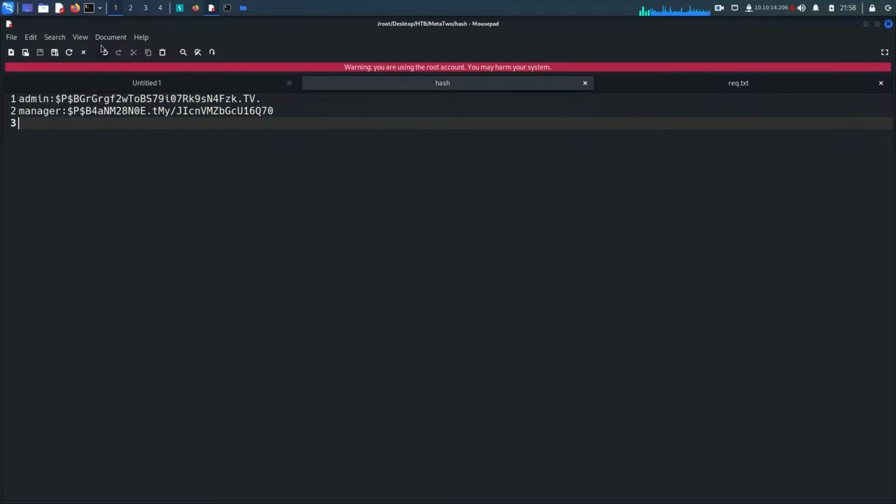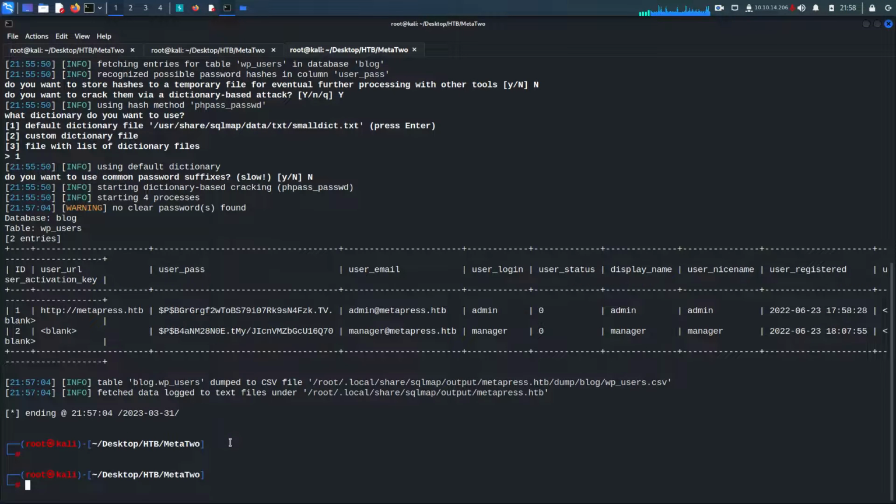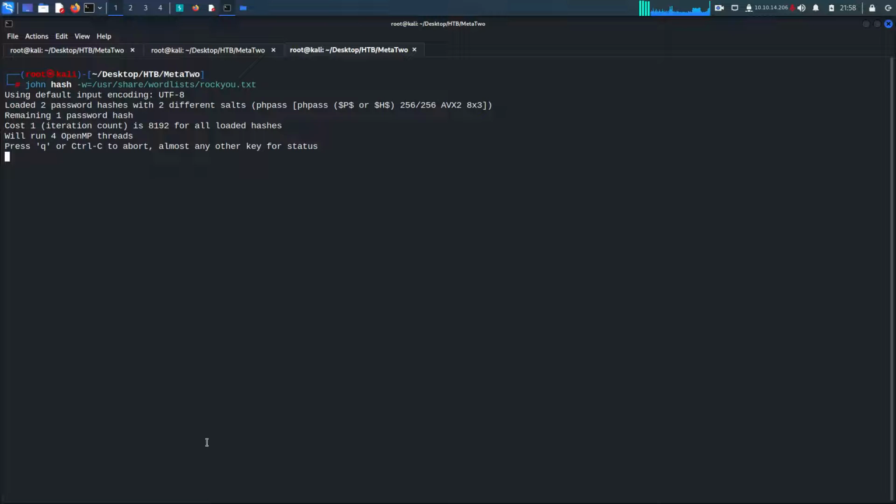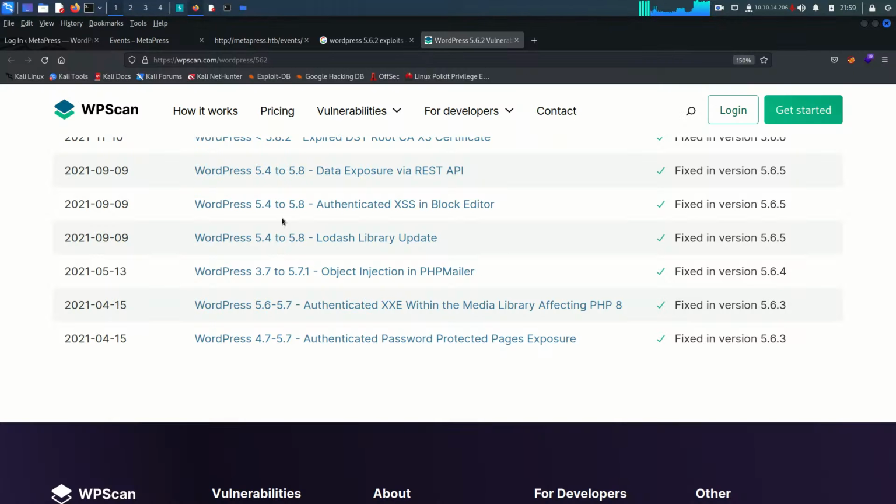hash. Okay, now it's time to unleash the beast, which is John the Ripper, or you can also use hashcat, hash and space -w for the word list. So the word list is going to be user share wordlist rockyou.txt. Hit enter and let it work. Till then, back to this.